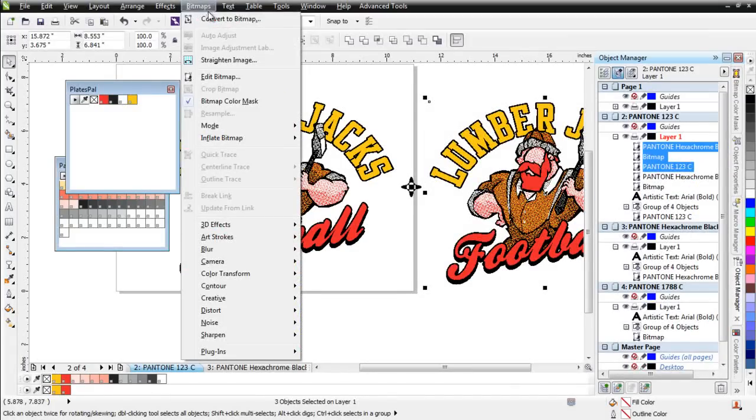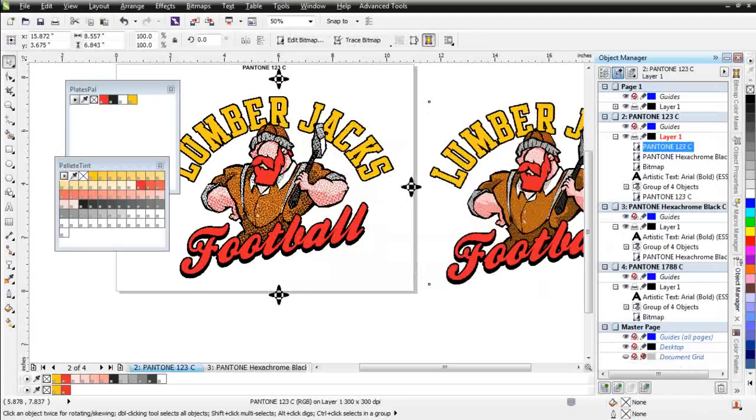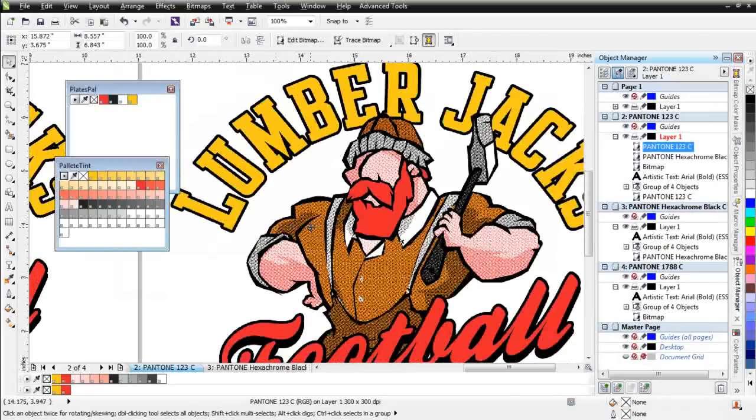Take this and I'll go to Bitmaps, convert to Bitmaps. We've got 300 dpi RGB. I'm going to turn off transparent background. I'll go ahead and turn on anti-aliasing, and I'll go ahead and select OK, and we'll let that process. And then once that's finished processing, we get a much better preview of our halftones and our colors directly here in CorelDRAW.